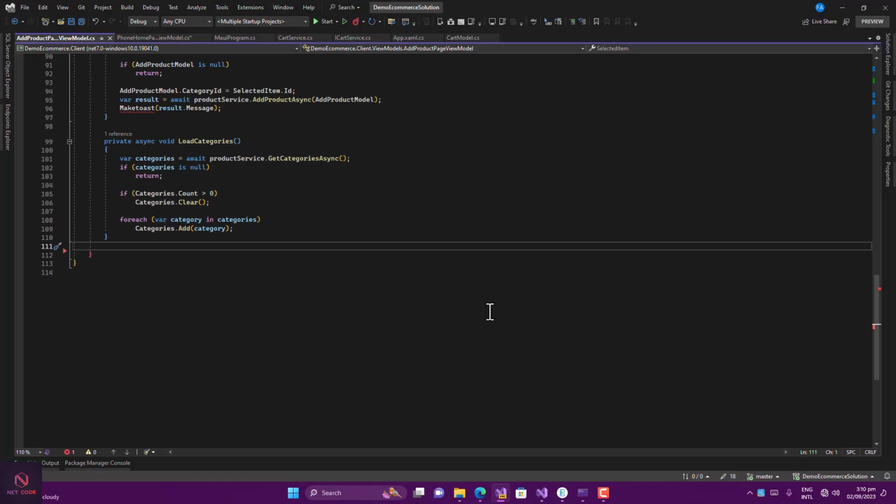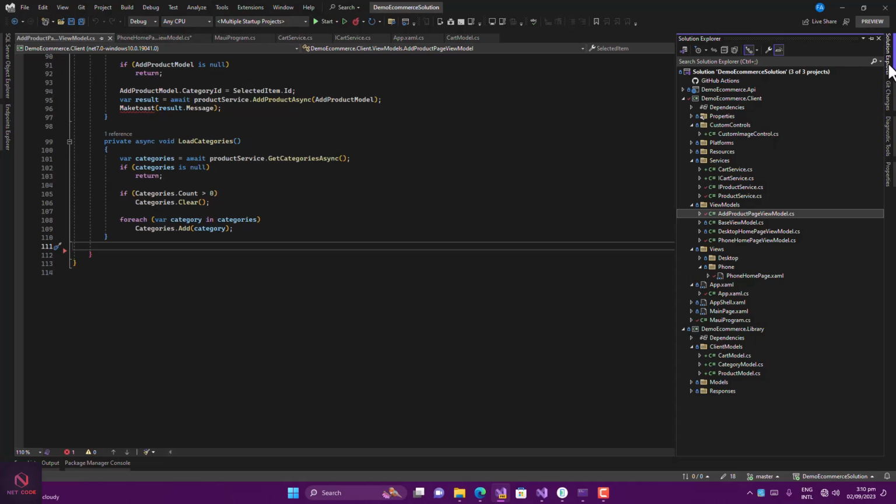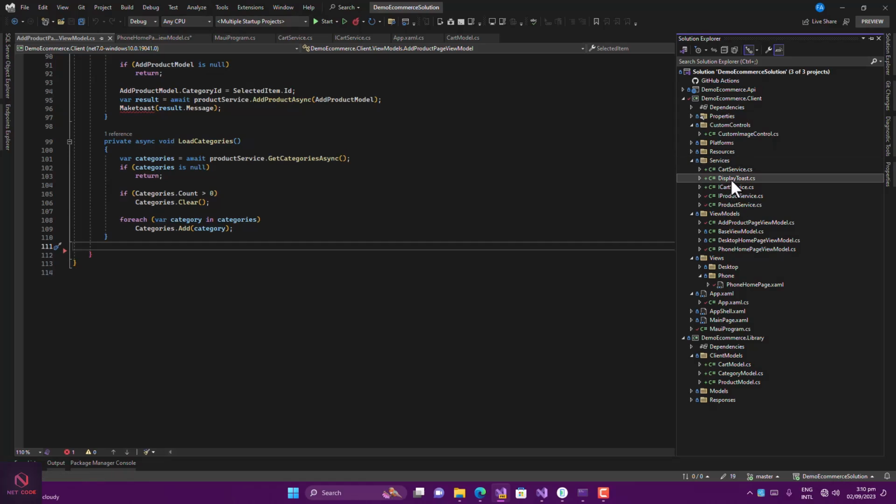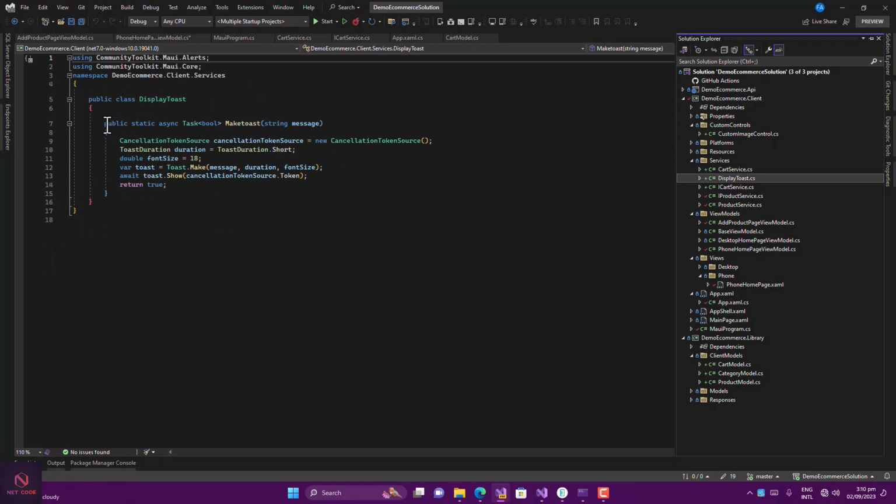Since this toast is going to be used only by the client, we want to specify that in the client project, not in the library, because only the client is going to use it. The server doesn't, it's only the client. So let's put it inside the client project. Where we have our services, we can also put our toast. So create a class and I'll name it DisplayToast. Now we make the method public and also static.